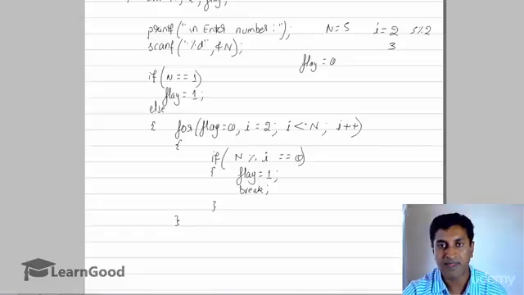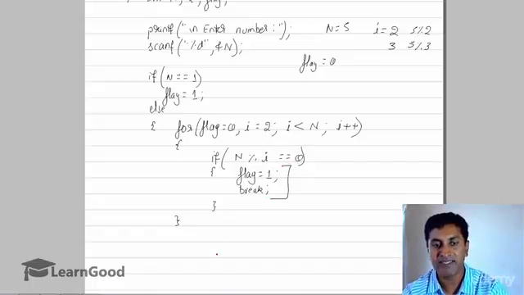I will become now 3. Then again 3 is less than 5, the condition is true, comes down to 5 mod 3. So this time it checks 5 mod 3, which is nothing but 2. 2 equals to 0, the condition is again false. So that means these statements will not get executed.